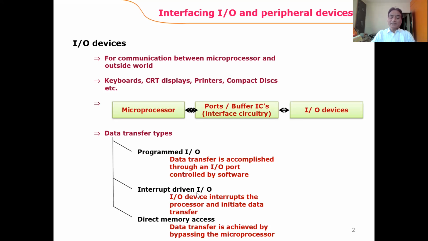Next one is interrupt driven IO. What is interrupt driven IO? In this case, the IO device interrupts the processor and initiates the data transfer. I mean, you can interrupt the processor through one of the interrupt control terminals, and then you can transfer the data. And the third one is direct memory access, in which we are going to use a DMA.